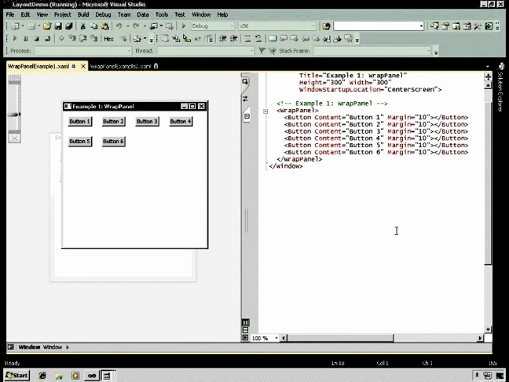And the wrap panel by default just lays its elements out from left to right, and if it runs out of room, then it creates a new row and continues laying out elements from left to right. So here I have a wrap panel with 6 buttons. Each of them has a margin of 10 all the way around. And when I fire this up, by default, 4 buttons fit on the first line, and then it creates a second line.